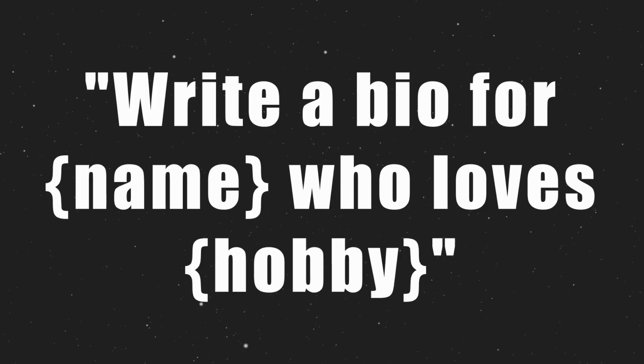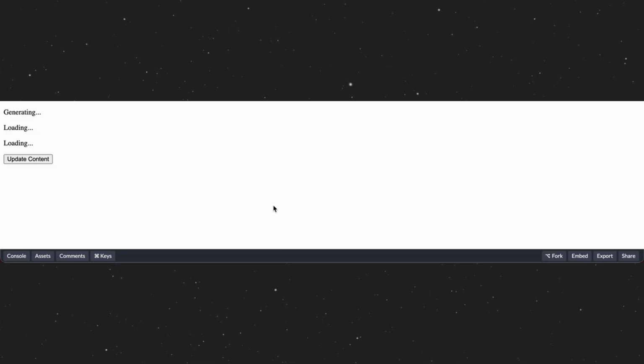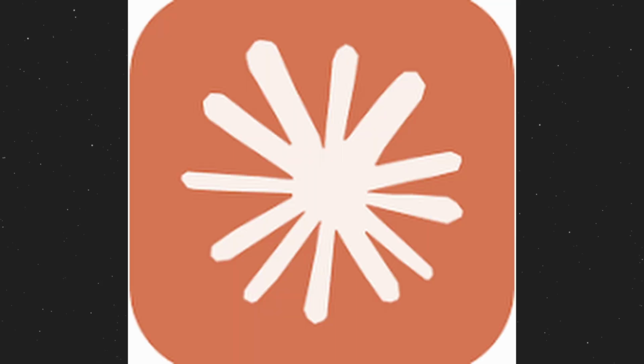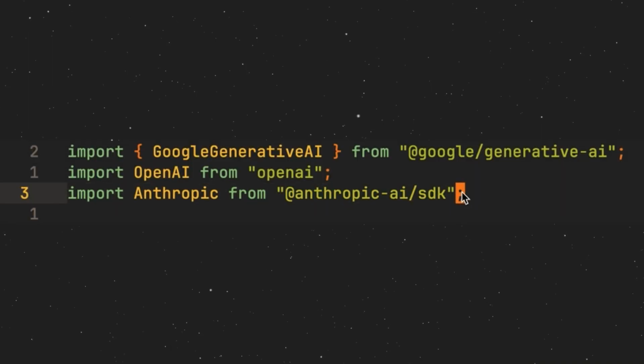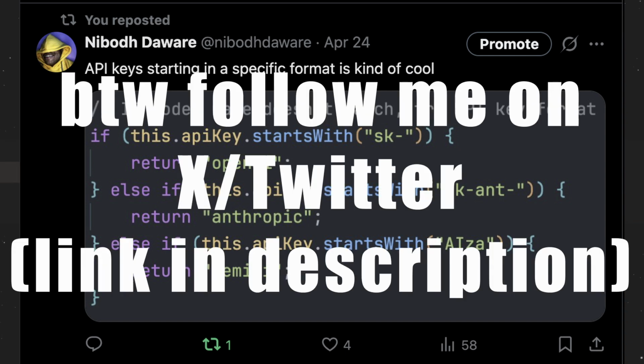Then I added support for string placeholders using a context object. So you could write prompts like write a bio for name who loves hobby, and the library would handle the rest. Now I wanted to add support for GPT, Claude, but here's the thing. Every LLM has its own SDK, its own API key format, and slightly different ways of doing the same thing.